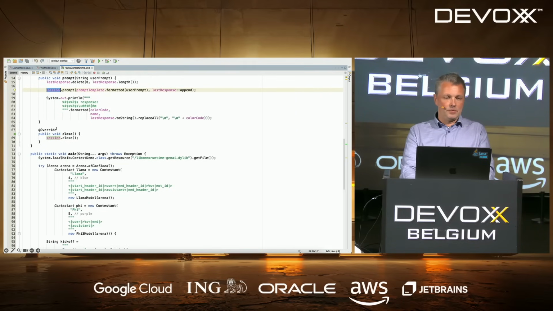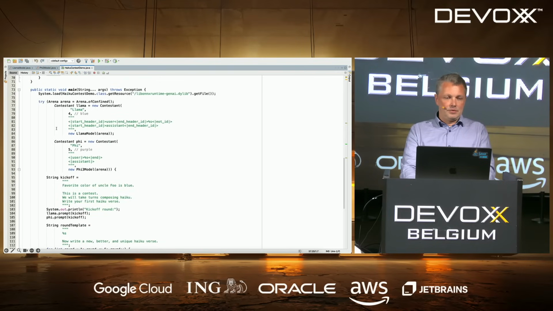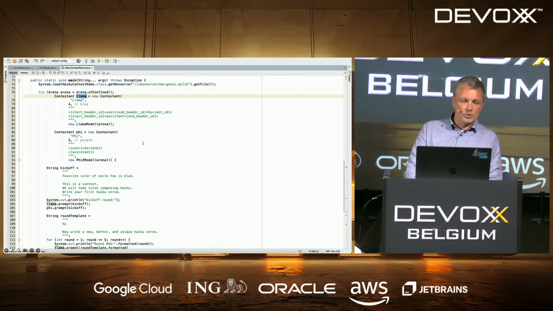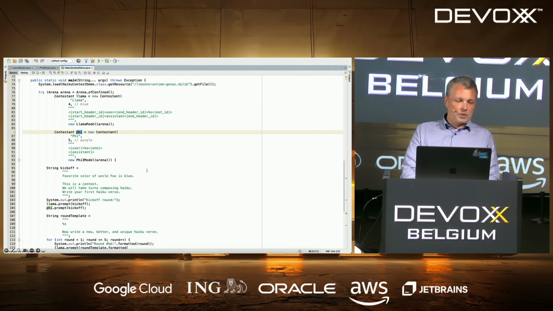The main part of the demo is that we just create it in the confined arena. If you already heard about the FFM API, how it works, we create two contestants. One is the Llama. It will use the blue color, specific Llama prompt format. Phi is the other contestant. It has purple color, different formatting.